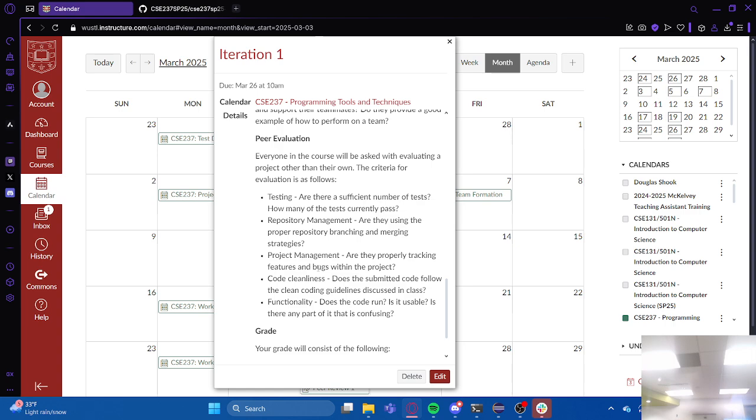I want to see that each person in your group is assigned to 2 of those things per iteration. So for every iteration, you should have a couple of those assigned to yourself, and you're going to have to sit down with your team and brainstorm and decide who's going to work on what.